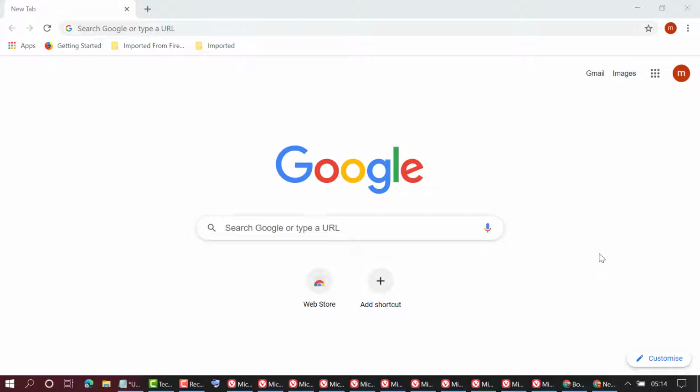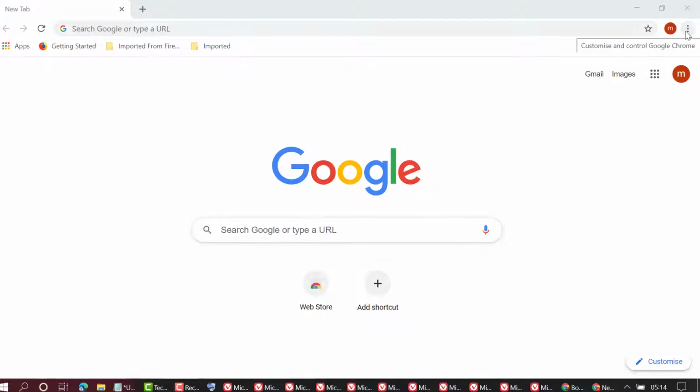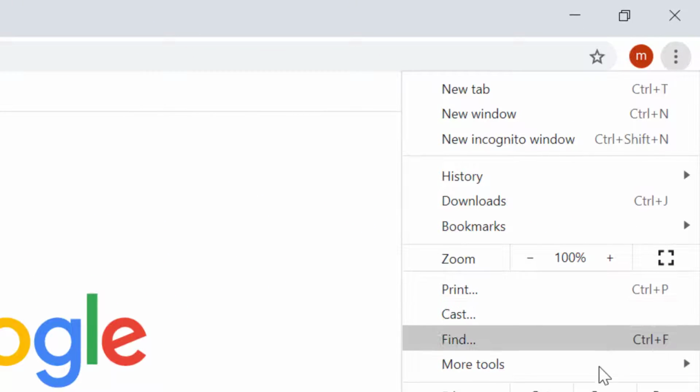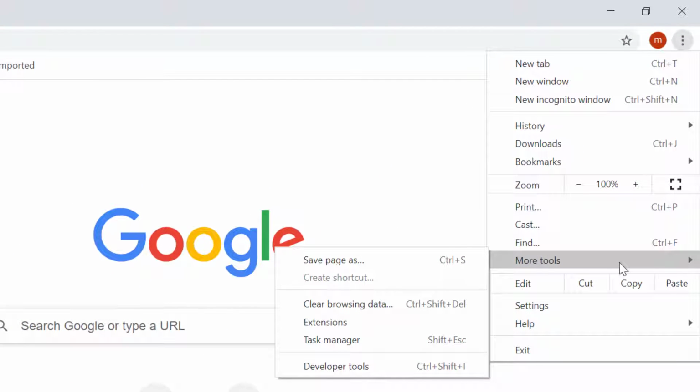In this video, I'm going to show you how to clear browsing data on Google Chrome browser. So to clear browsing data, click on these three dots. Now hover cursor to More Tools, and here you will find the option Clear Browsing Data. And also you can access clear browsing data by pressing Ctrl plus Shift plus Delete. So if you want to use the shortcut, press Ctrl Shift Delete.